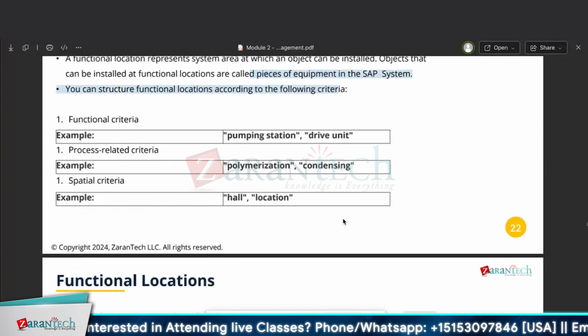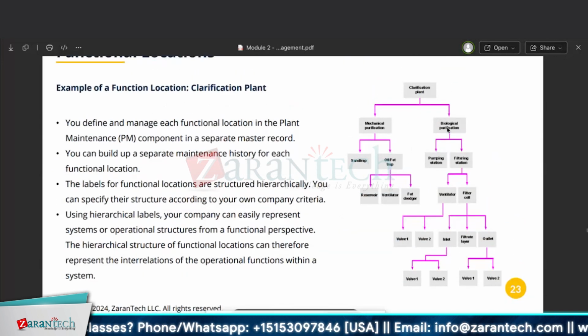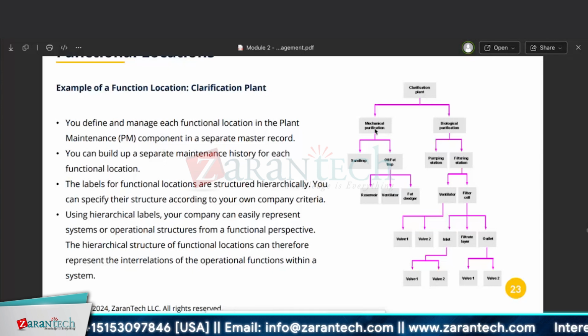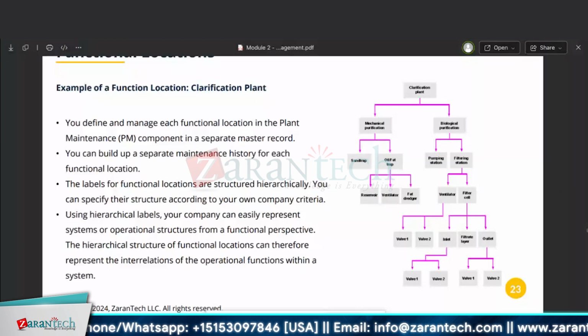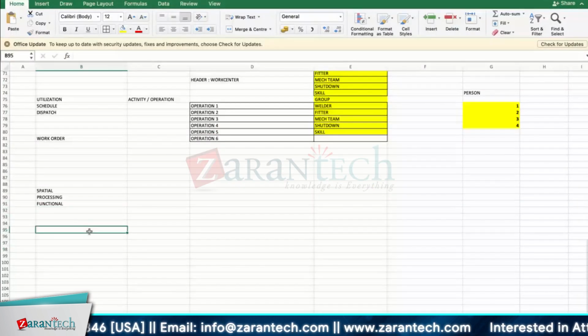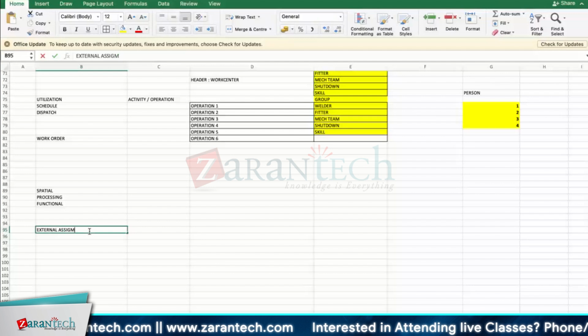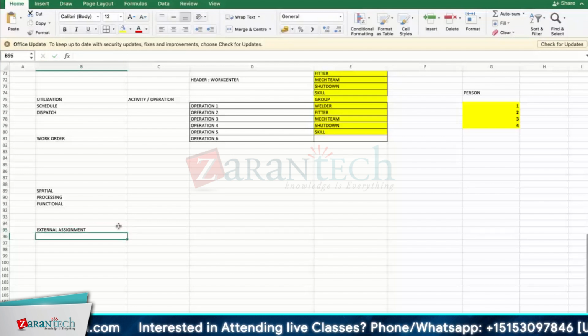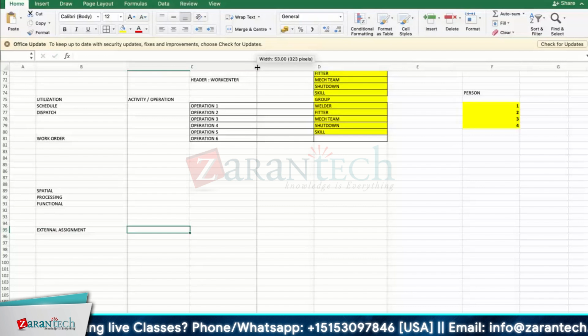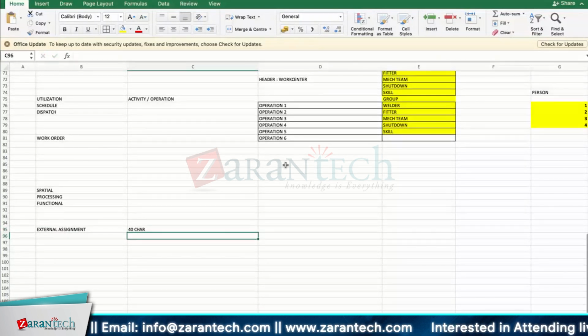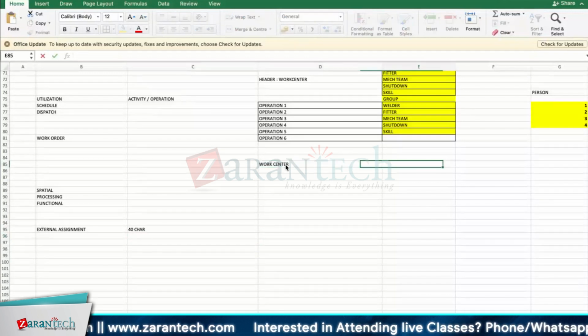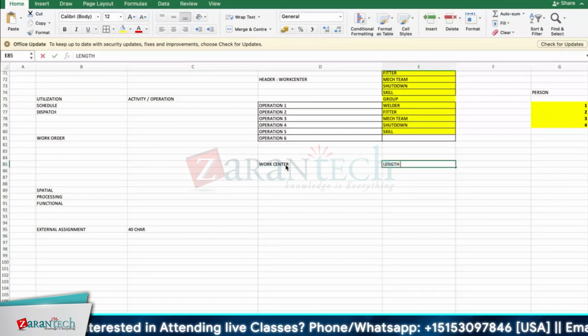Now normally we'll use, see here, there is an example for it. Consider a clarification plant. Under that, there is mechanical and biological. Under the mechanical, again, there is a sand trap, oil and fat trap, pumping station, filtering station, all those things. Here, how can we name? For functional location, naming is an external assignment, meaning we have to give the name. What is the character length? It is 40 characters. For work center, someone asked, I will get back to you on whether we can enhance that length. Tomorrow I'll confirm to you guys.